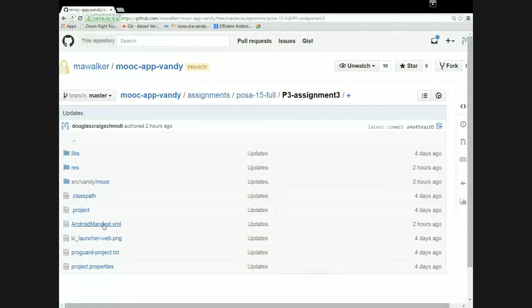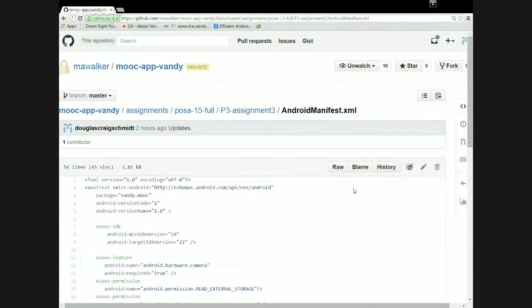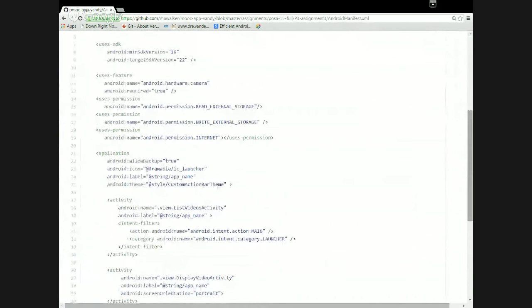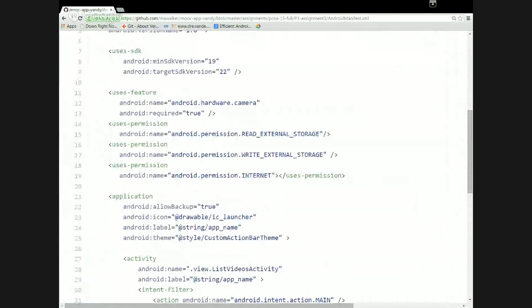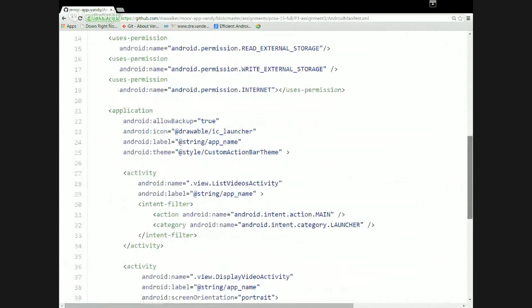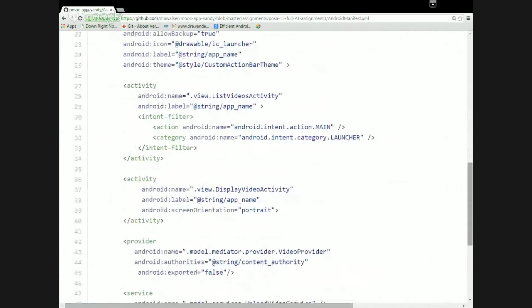Let's take a quick look first. We're going to go through the client side first, starting with the Android manifest file. A couple of things here shouldn't be too surprising. Typical SDK versions. We're going to want to use the camera if there's one, of course. Read and write to external storage, and use the internet. Nothing surprising there.